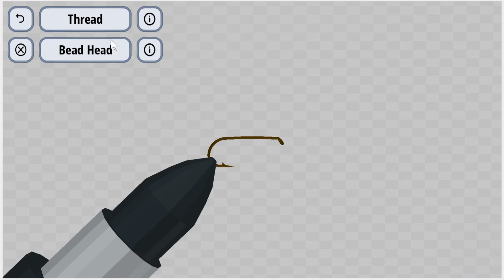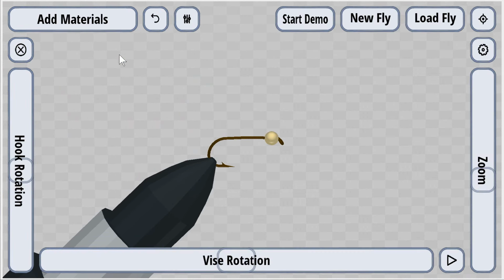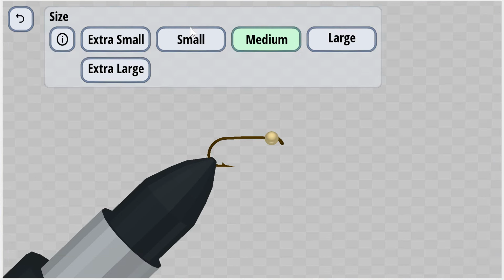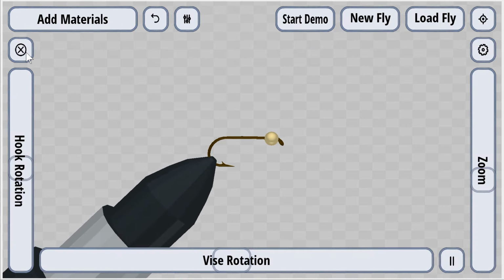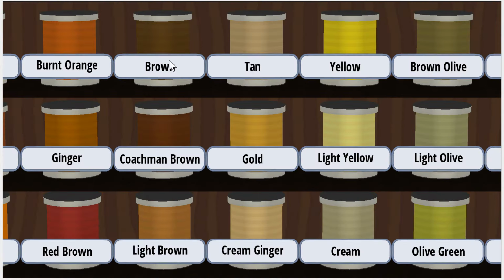Now we have the option of adding a bead head before we start wrapping the thread. Let's add a gold bead. In unguided mode, you'll often see this adjustment button. With that, you can modify the component you're adding. In this case, it gives us options for the bead size. There's also an X button for deleting the last material you added. Let's remove the bead, and this time we'll add some thread.